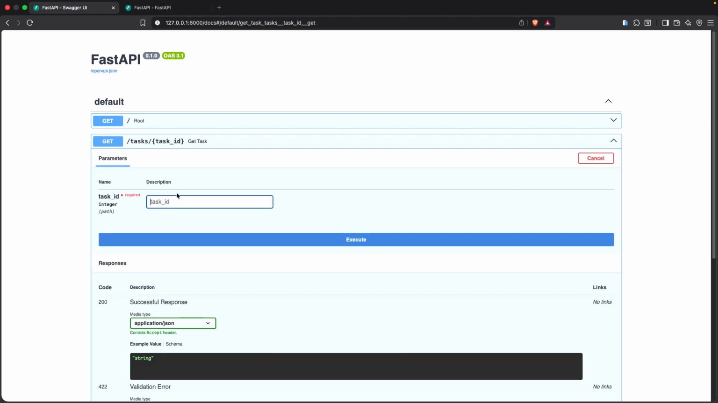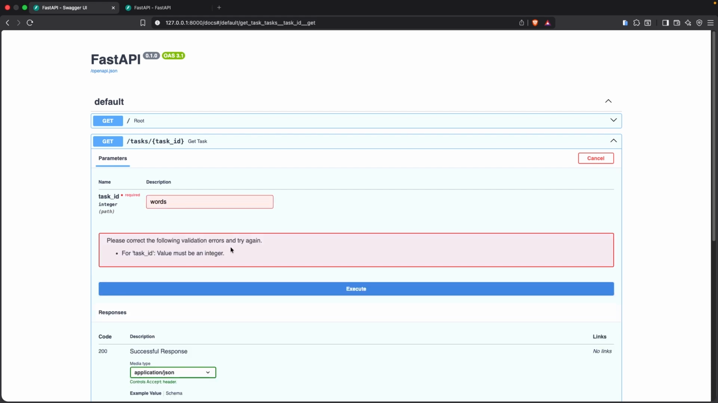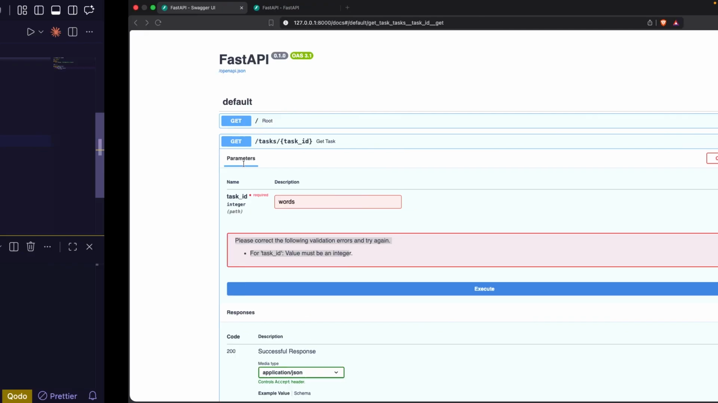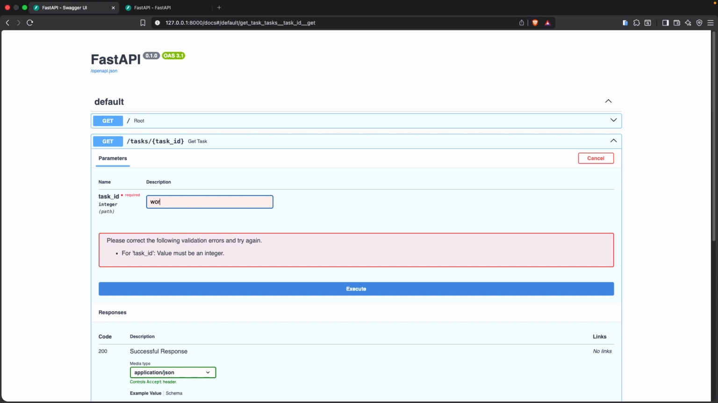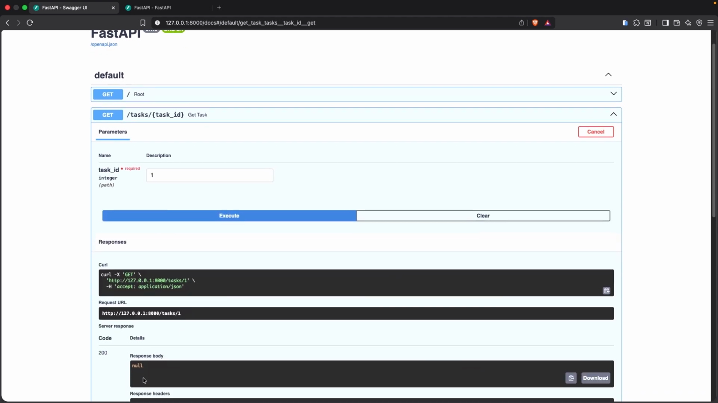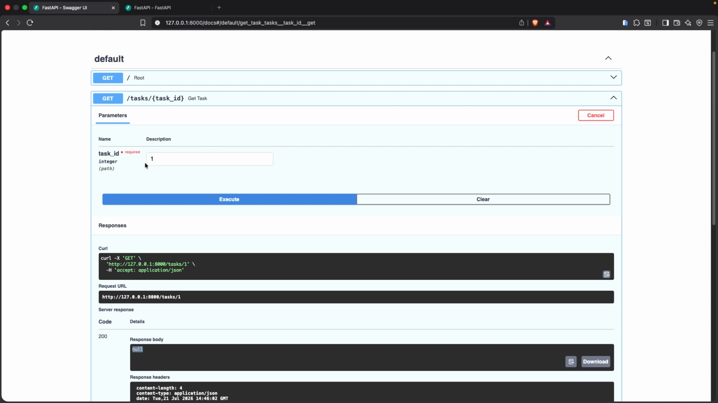If I put in words here and execute, you see, "Please correct the following validation errors and try again." It rejected it automatically. Nobody needs to write validation logic in FastAPI. That's the entire pitch of FastAPI. In fact, type hints become real, enforced rules, just like the way we have done it here, and it has enforced it automatically. But if I wanted to pull up a get of 1 now, let's execute, it will return null because we do not have this ID yet.